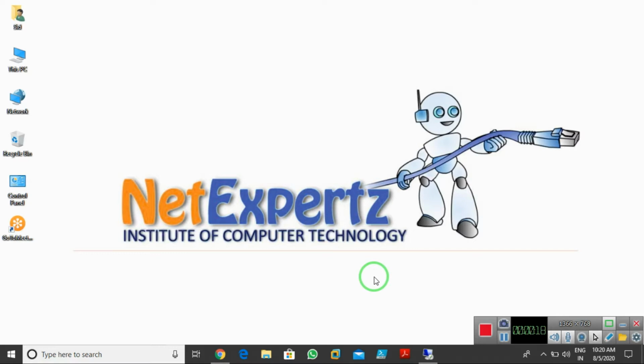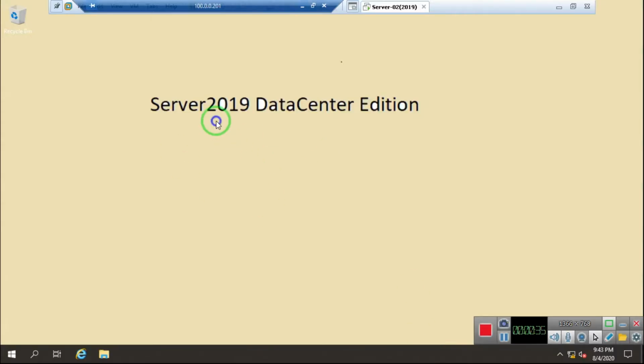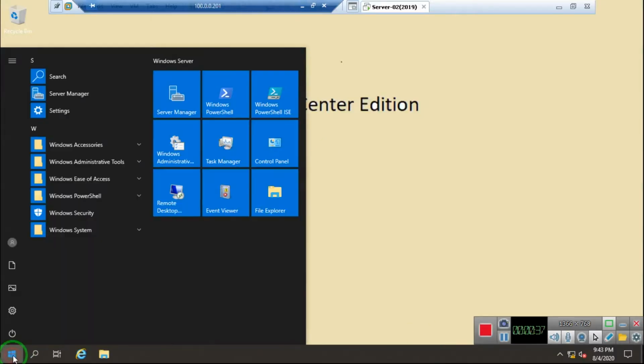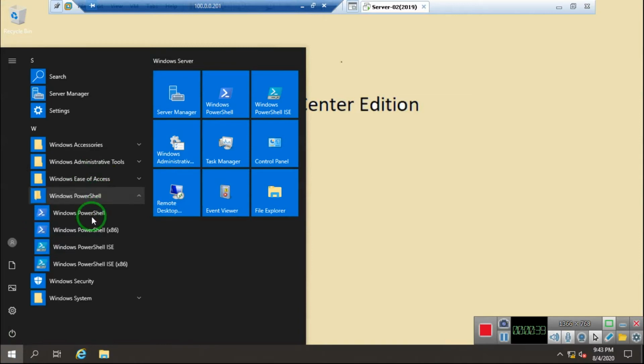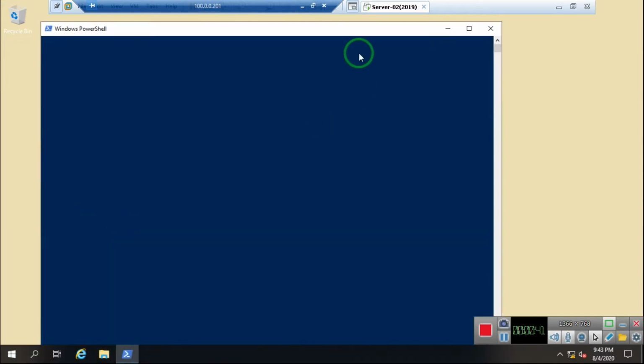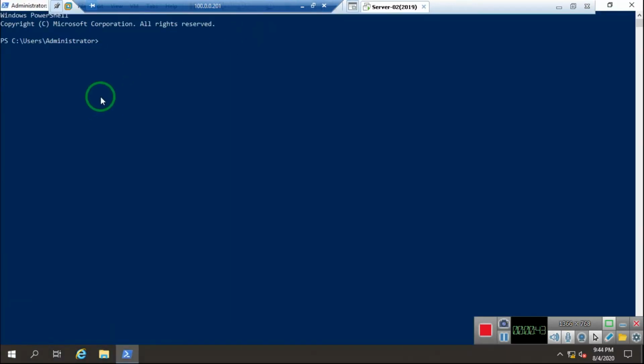In my previous video, I already told you how to configure the IP address, DNS server address, and default gateway through PowerShell. Now in this video we'll see how to configure a domain controller. First I need to open my server. This is my server, and first I open PowerShell. I go to Start, open PowerShell. This is my PowerShell, okay, fine.